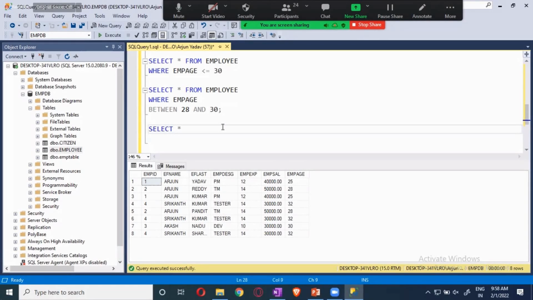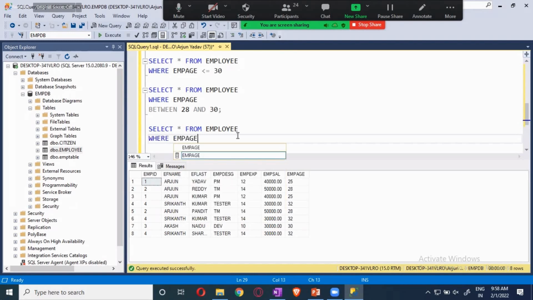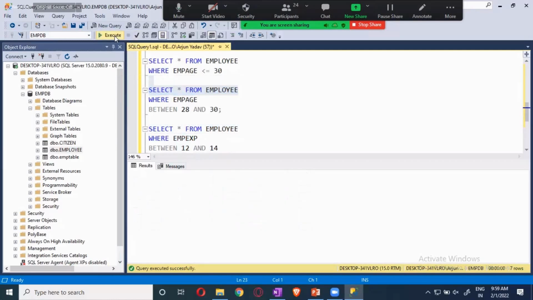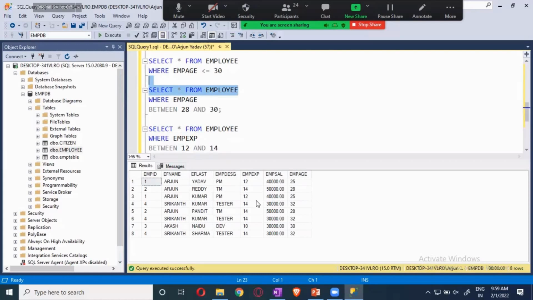SELECT * FROM employee WHERE employee age, or employee experience, sorry, experience BETWEEN 12 and 14. Okay, then you will be going on. Now you got almost all of them. Only 10 is being pulled off. There is one guy with a 10 that is being pulled off. Something like this you can use, guys.